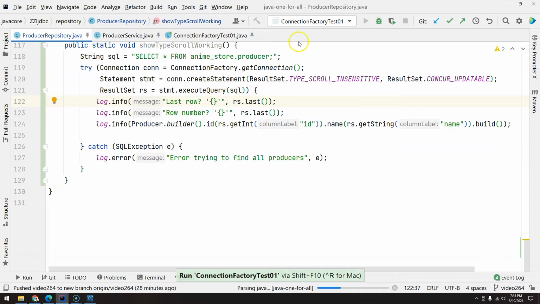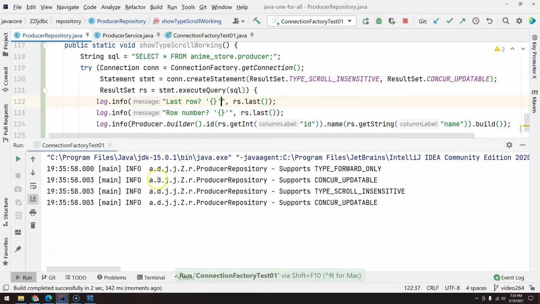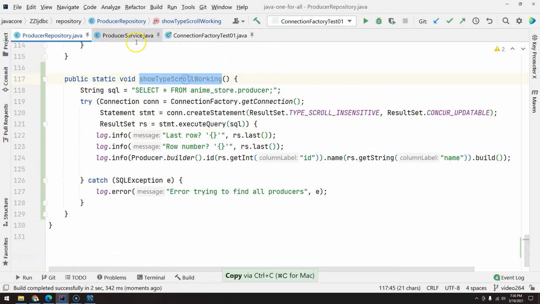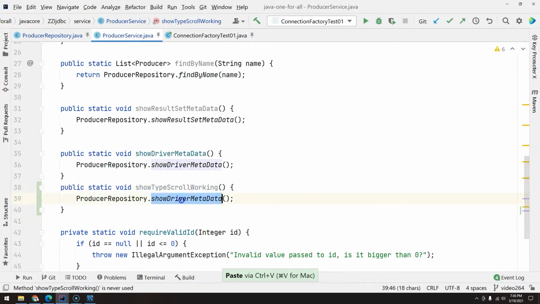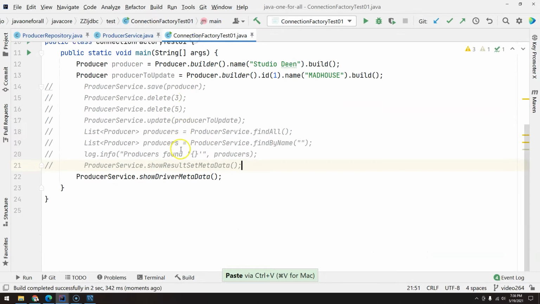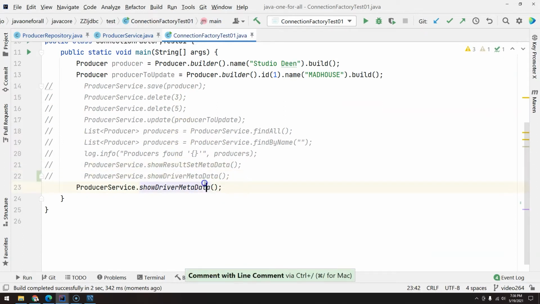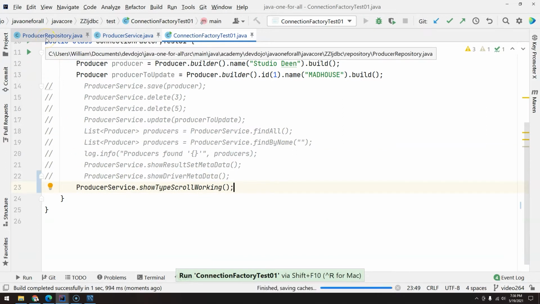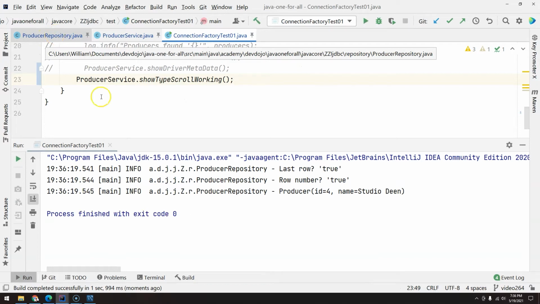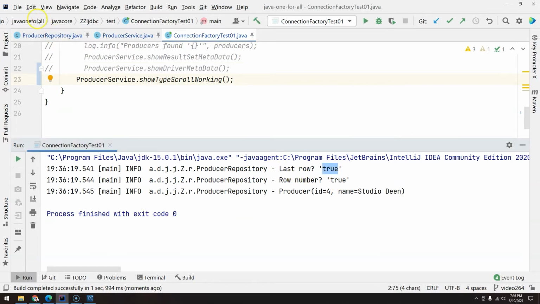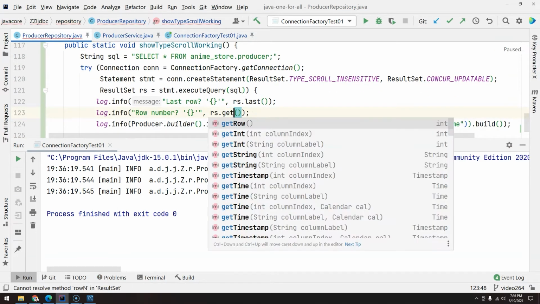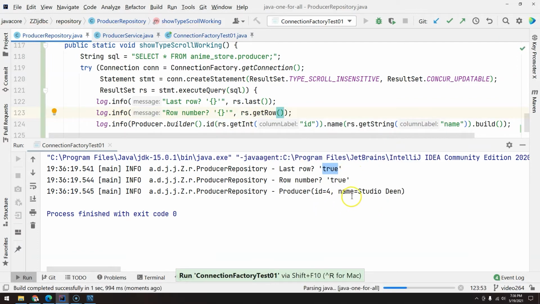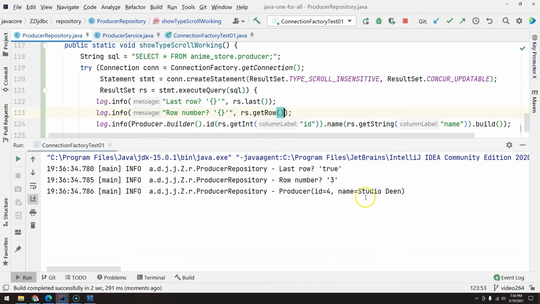Shift F10. Actually, we forgot to do a lot of stuff. Let's go to producer service, duplicate, and then like this. And I'll go to connection factory, Ctrl D, show type scroll working. Now Shift F10. Okay, as you can see, we have the last row true. Row number, I completely forgot to get the row. I think it's get row. And we can see that the last is the studio Dean.